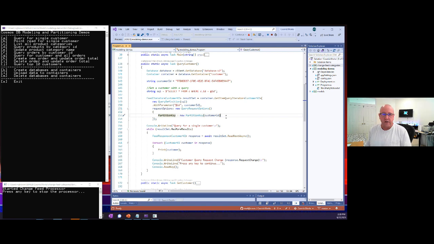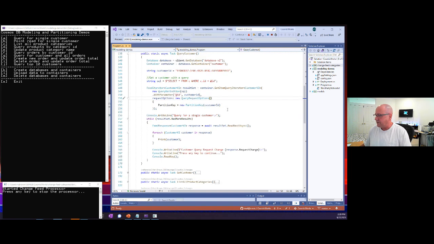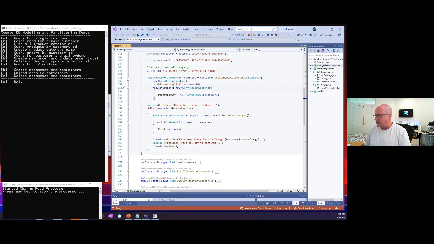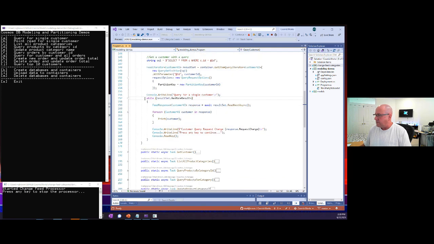It also helps better document your code and to document your design, because now I can look at this and say, okay, this container is partitioned by customer ID, so that's good. I can look at my code and see what my partition key is. So that's building the query there, and then I will go and run this while loop here.